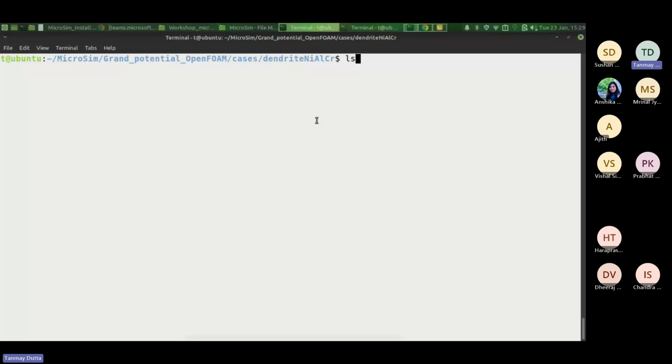The system folder contains the files related to the discretization scheme that you want to use, and the time-related settings: how frequently you want to write data, and what tolerance you want for the convergence of the equations. The meshing is also specified in that folder. Some of the keys required in each of these files, we are directly putting through the input file, so you don't have to edit the zeroth time, constant, or system folders. The constant folder contains all the thermophysical properties.